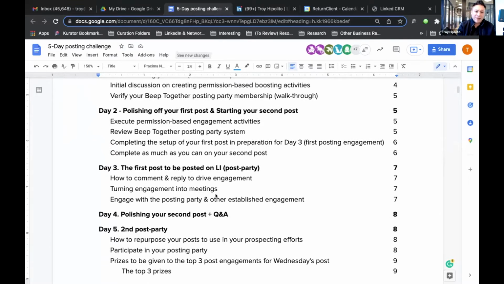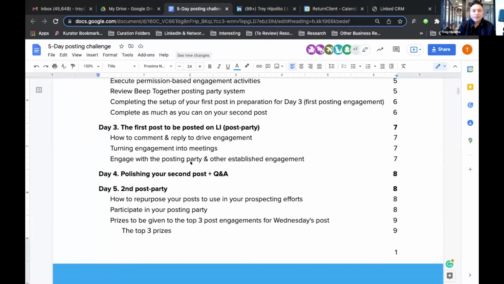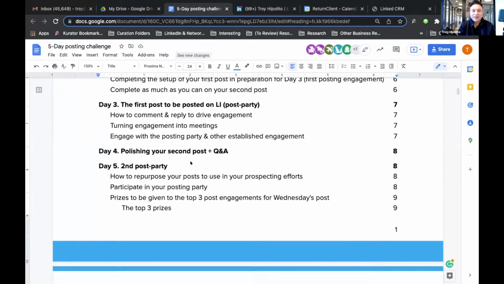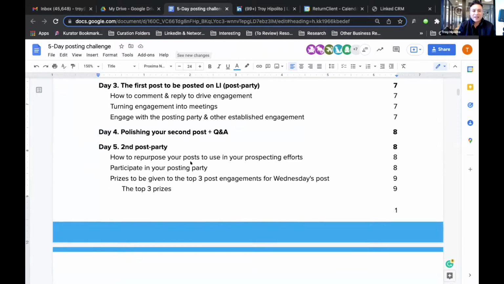In day 2 to day 5, I'll just go through the titles. Polishing off your first post and starting your second post. Day 3 is the first time we're actually going to run the posting party and the interactivity. So day 1 to day 2 is getting it ready, getting the thought process, getting your post ready. Then day 4 is a lot of Q&A, answering questions to polish what you have going on, and then ideas for the future. Day 5 is the second posting party.